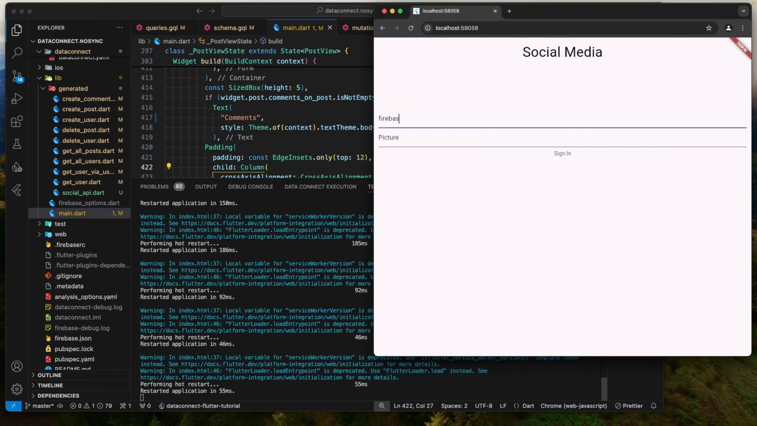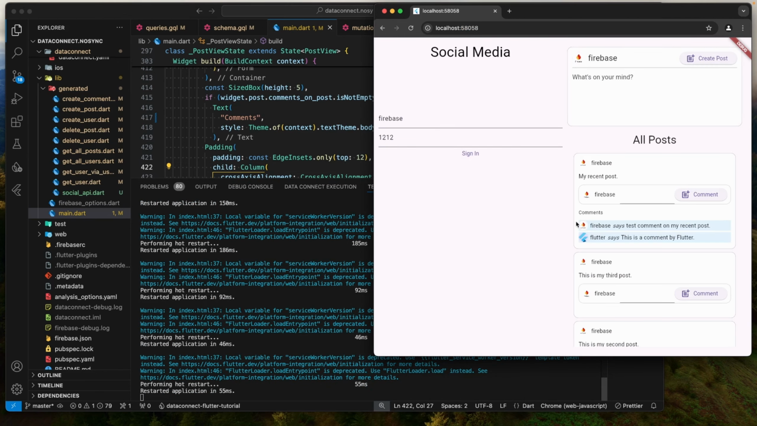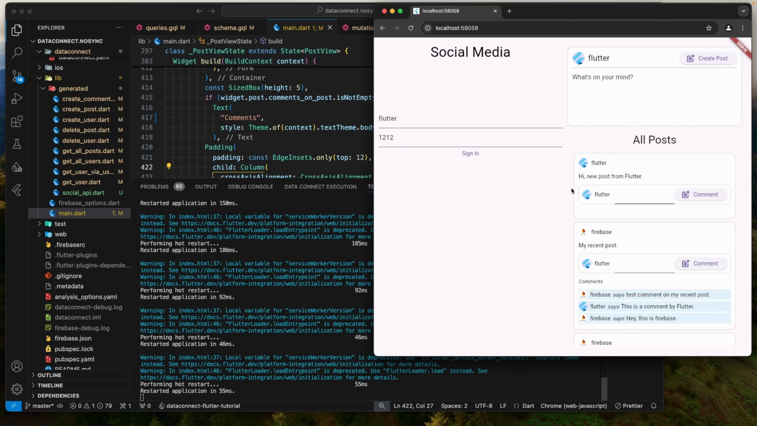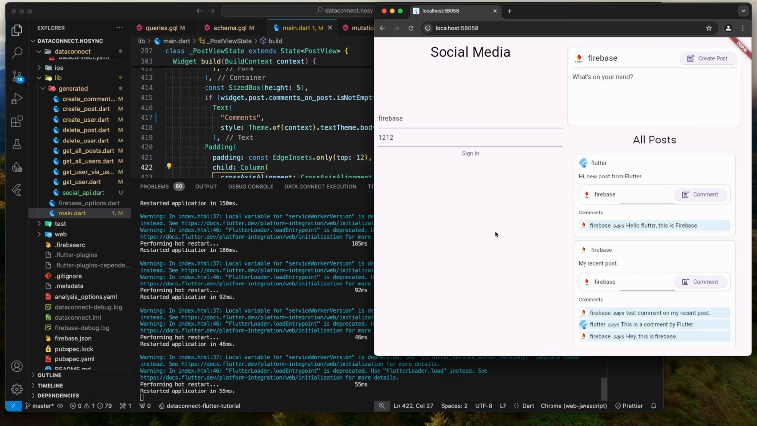So just come over here, write Firebase, and sign in. So I can write, hey, this is Firebase. There you go. And then let's sign in with Flutter. Hi, new post from Flutter. This is just me testing the overall system and seeing how it all works. Signing in again with Firebase. Hello Flutter. This is Firebase. And the comment is posted.